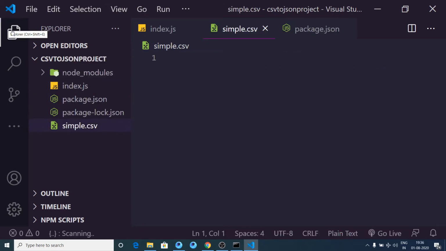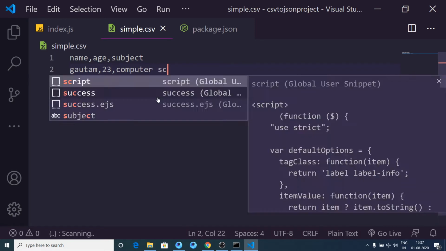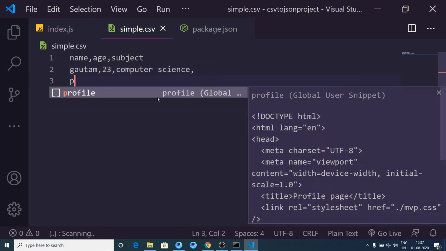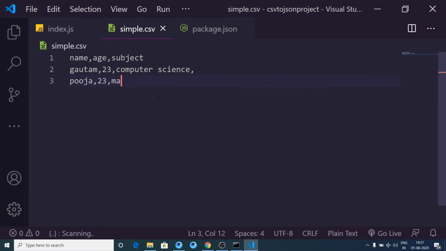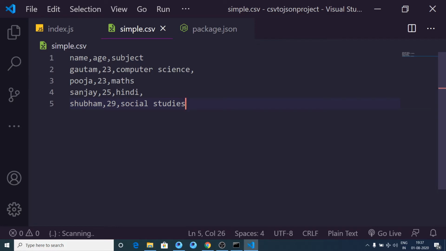As you all know, CSV files are very simple format files. I will provide the column names: name, age, comma, subject. These are the column names, and then the entries. Let's suppose Gautam, 23, computer science. This is the first row. Second row, let's suppose Pooja, 23, maths. Then Sanjay, 25, and let's suppose Hindi. And the fourth one is Shubham, age is 29 and the subject is social studies. So these are the four entries inside our CSV file.